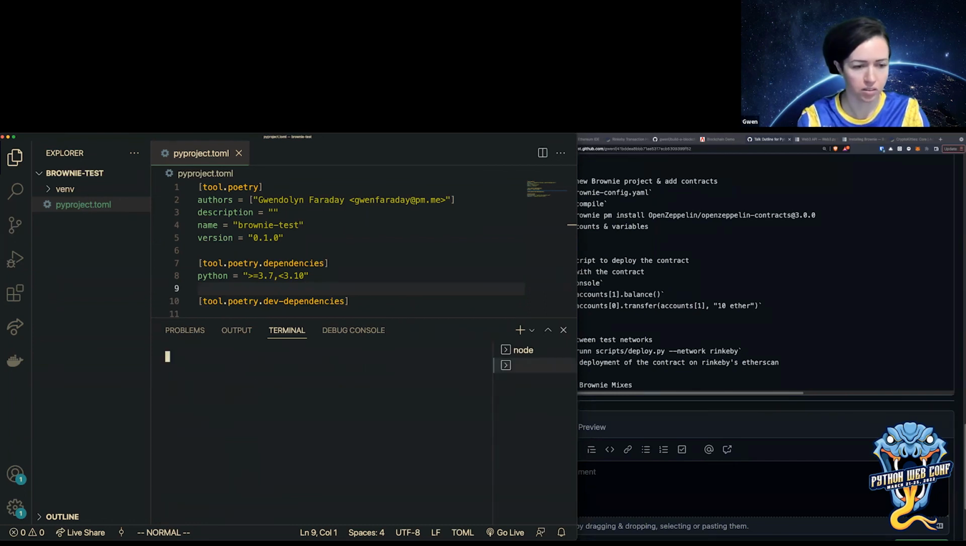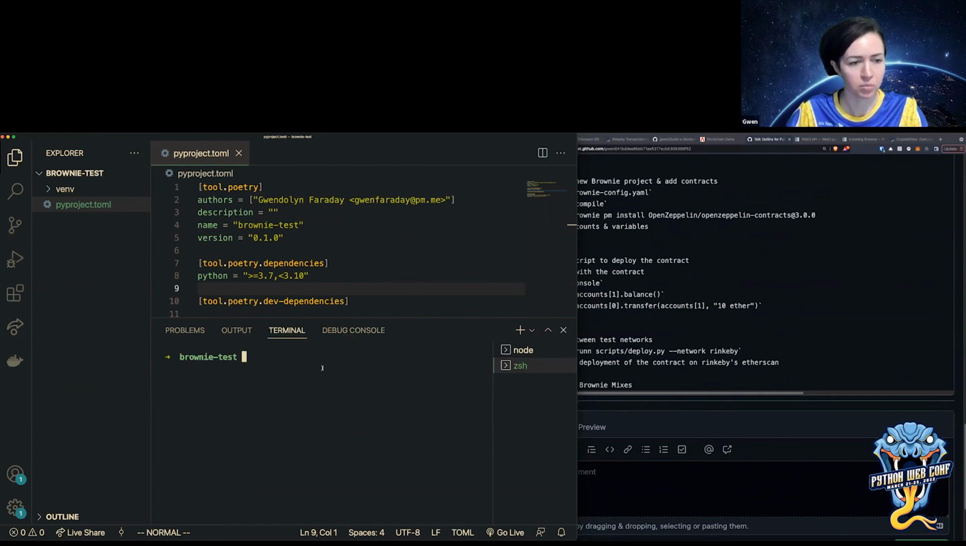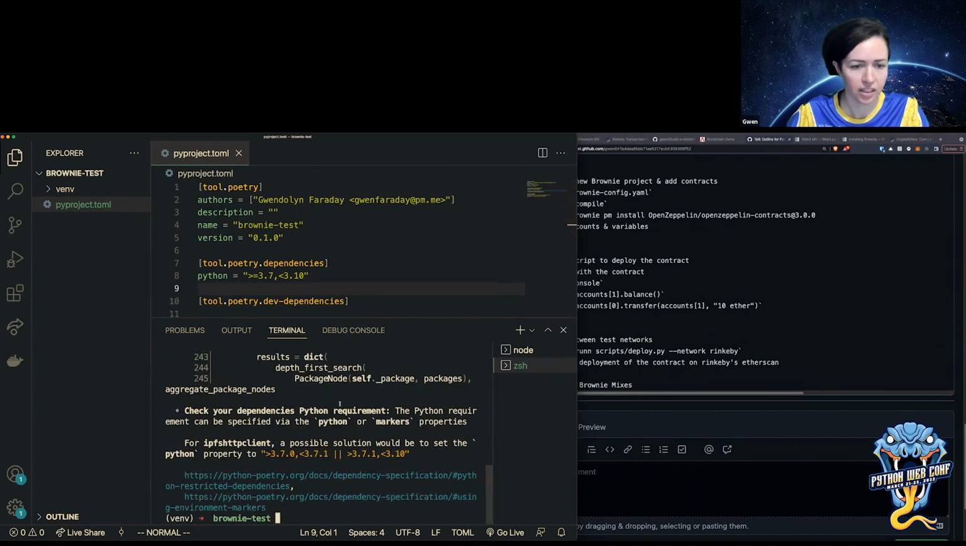Now I think I can just open another terminal to use the Brownie testing. Oh yeah, but I will have to get in my virtual environment here too. Okay, so now I have Brownie, and I should be able to... oh, it didn't. I thought I just installed Brownie. I guess I would have a package lock if I did. So let me try again. Oh yeah, it's still complaining about the dependencies.